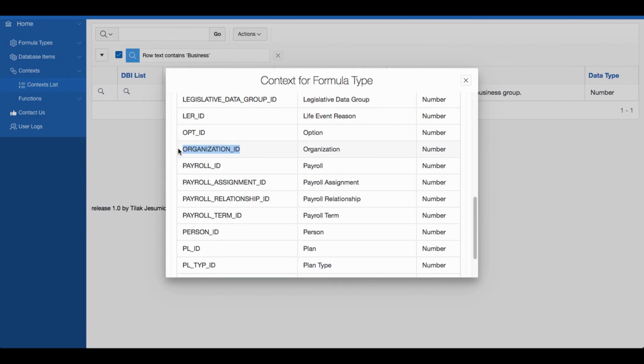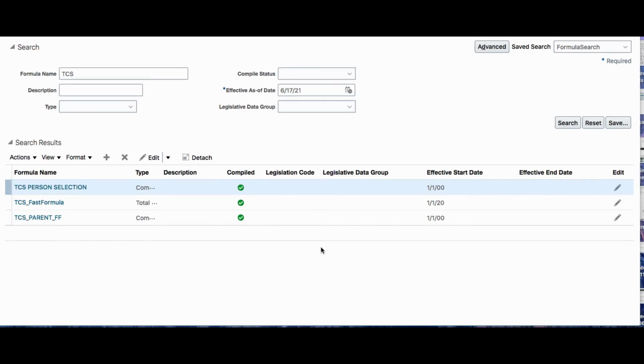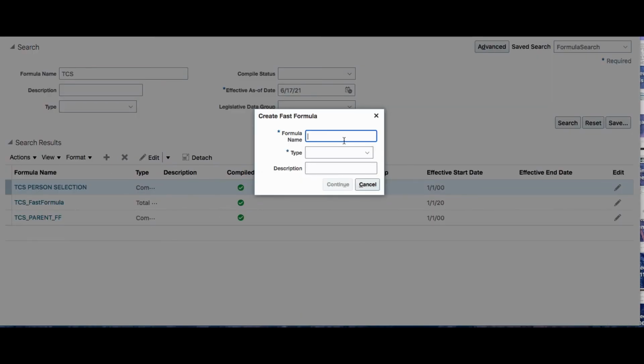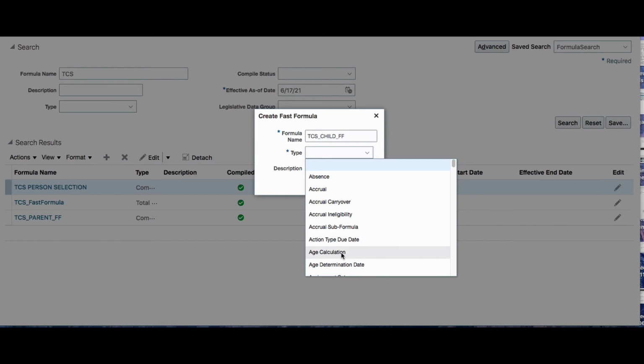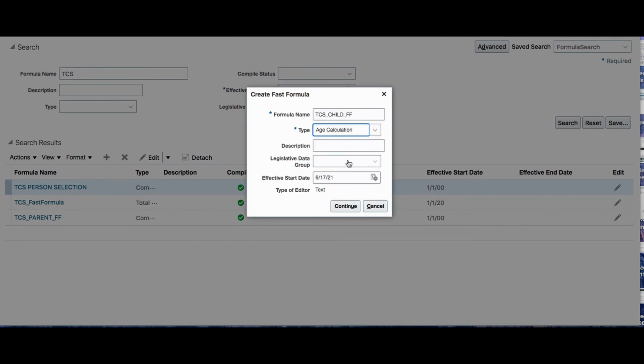Now let's get into developing a Fast Formula. I'm going to create the child Fast Formula. The Fast Formula name is TCS child FF, like what we did in the last two sessions. I have deleted all the TCS child FF from different LDGs so that I can create a new formula without LDG. The formula type I'm going to use is age calculations, from benefit, no LDG, nothing, 1-1-2000, continue.